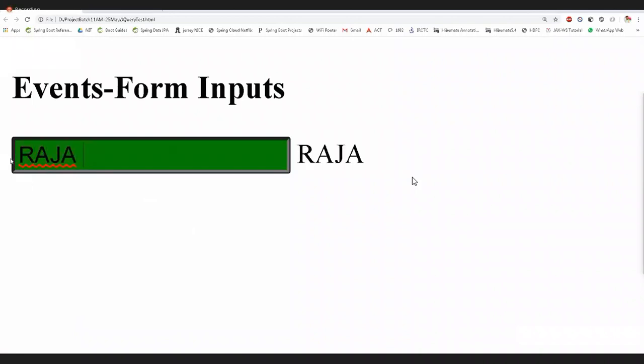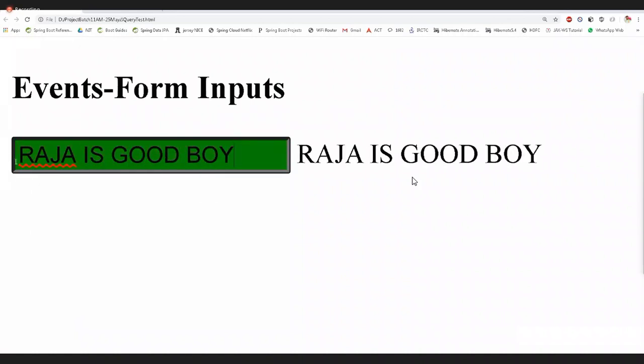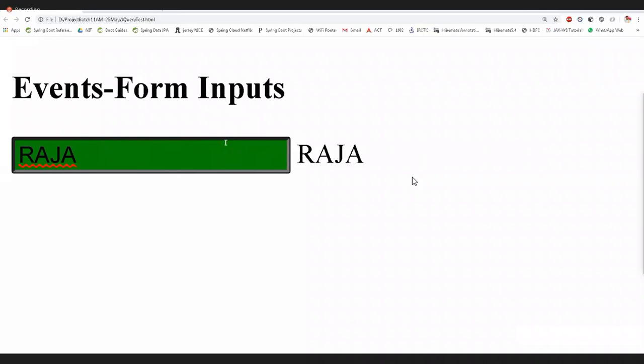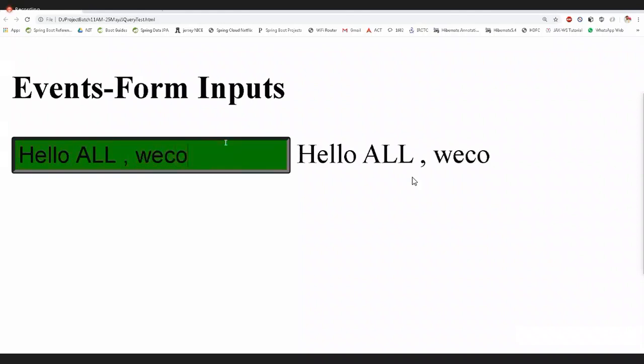Raja is good boy. See here, when I'm just leaving a character, that is also printed beside. Backspace. Raja is bad boy. Like this, I'm just pressing back. See, like this. Hello all, comma welcome to. Like this, I'm just showing here.